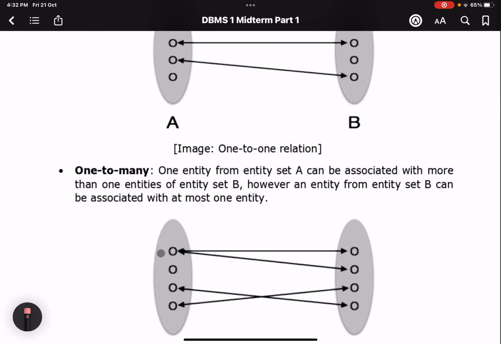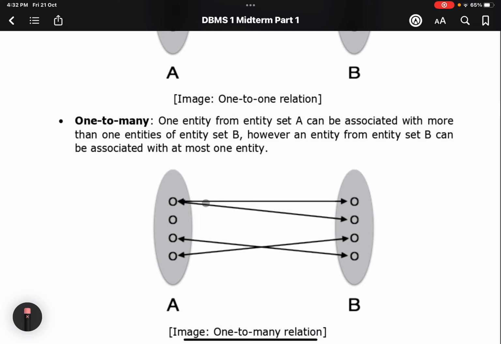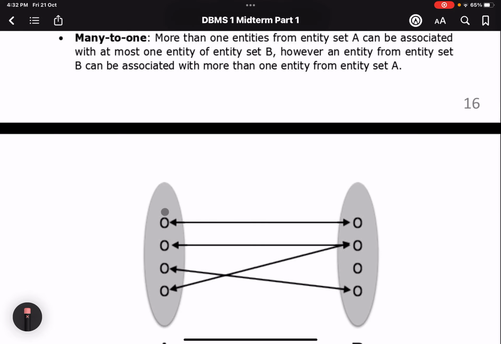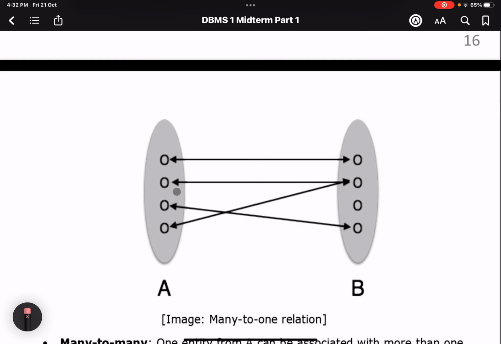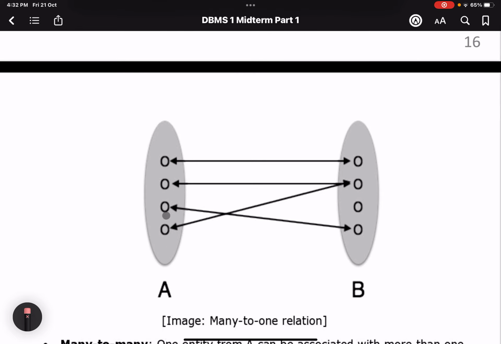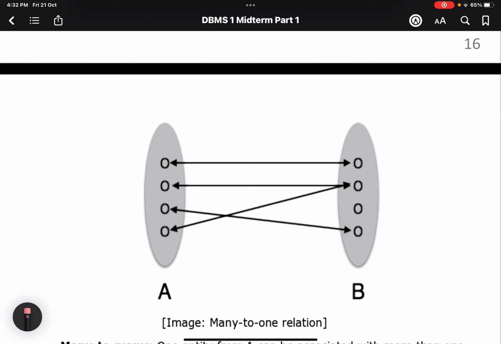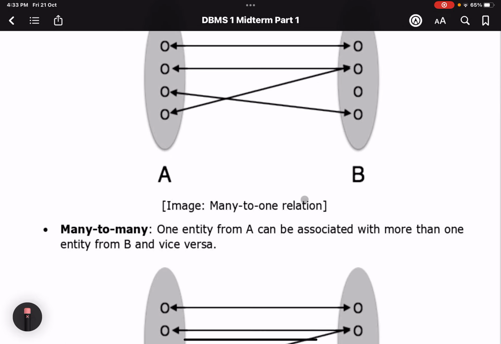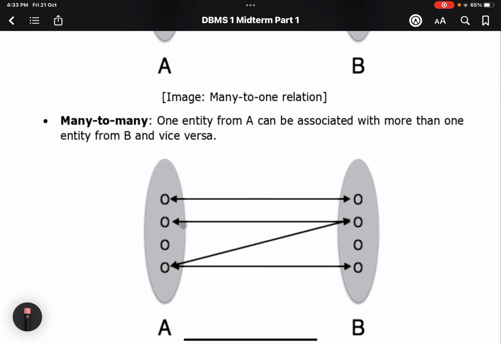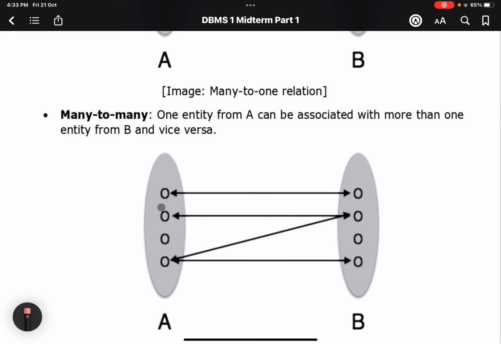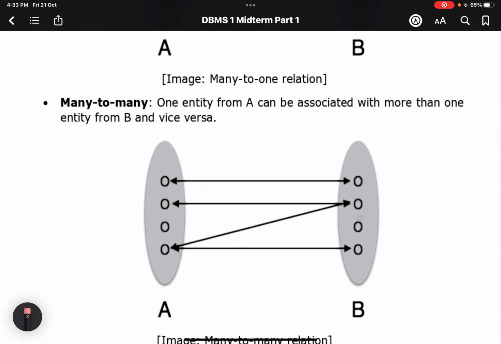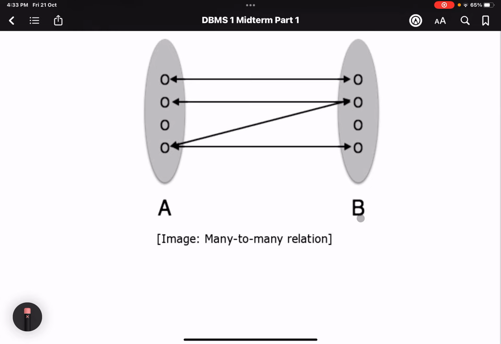Pag one-to-many naman, yung isang element sa first list, ginagawa natin ng relationship sa one or more elements sa kabilang list. Okay? Pag many-to-one, okay, yung maraming elements, one or more elements from the first list, ginagawa natin ng relationship in the second list. Pag many-to-many naman, okay, we can create relationships with one or more elements from the first list to the second list, using one or more elements also.